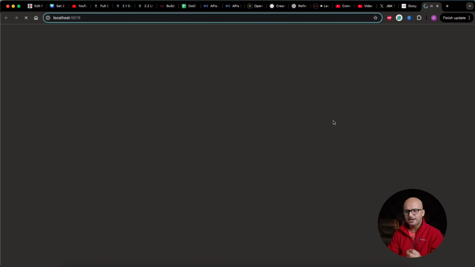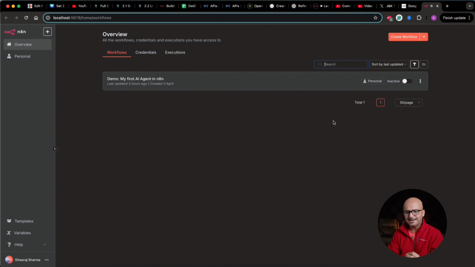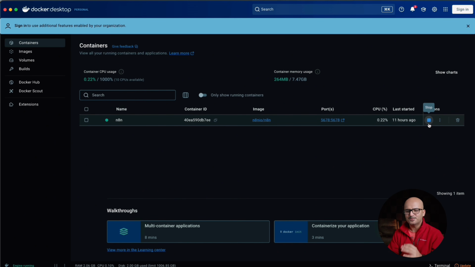If I click on it, it will open the local containerized instance of n8n. And you can see it is up and running right now. I can click on this button to stop the container so that the container is no longer running, and my local instance of n8n, which is containerized, Dockerized, is not available anymore.